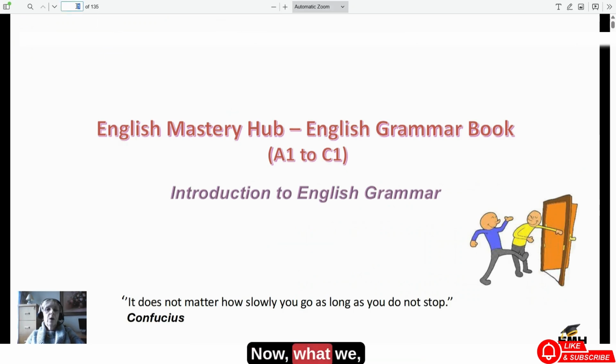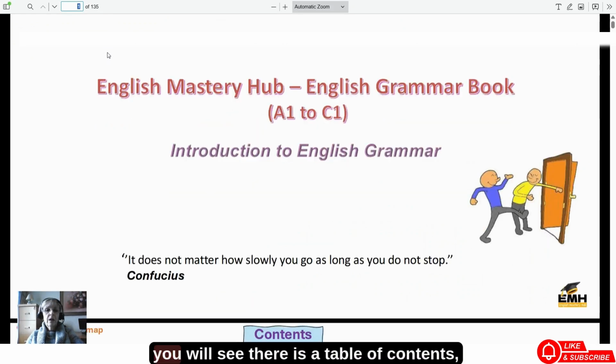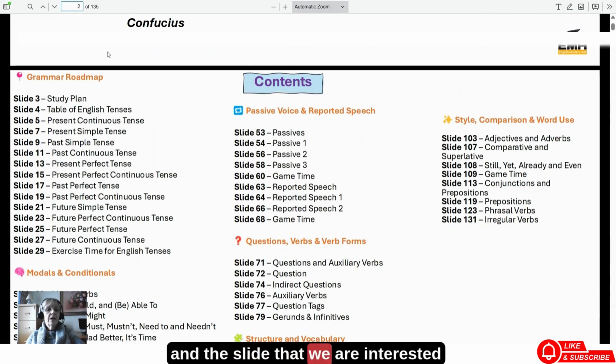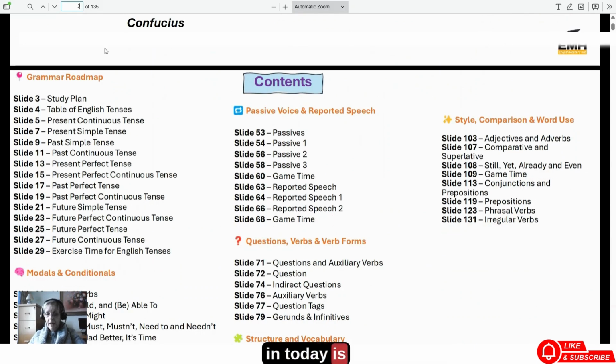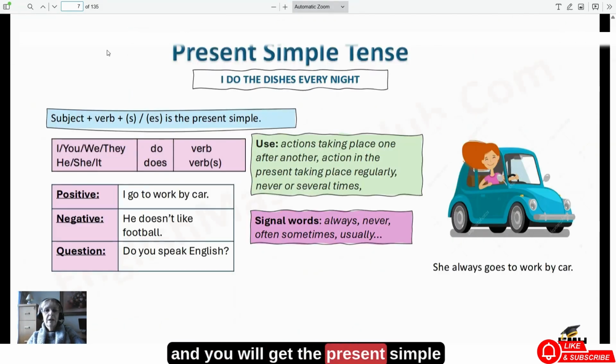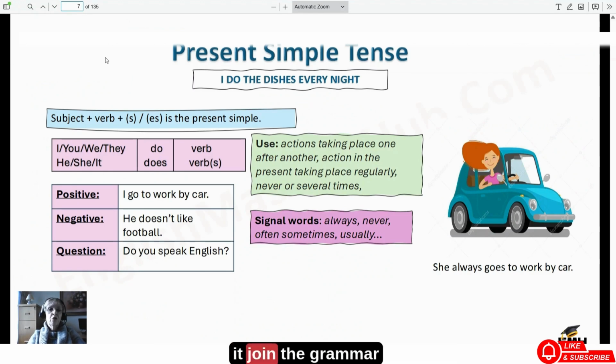Now, if you scroll down, you will see there is a table of contents, and the slide that we are interested in today is slide number 7. So put in 7 and press enter, and you will get the present simple tense. Go through it and understand it. If you don't understand it, join the grammar classes and go through them again.